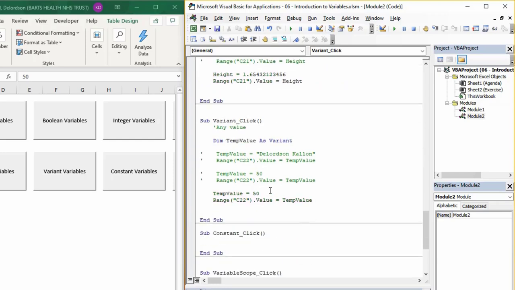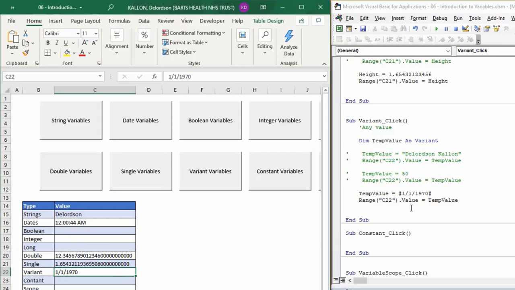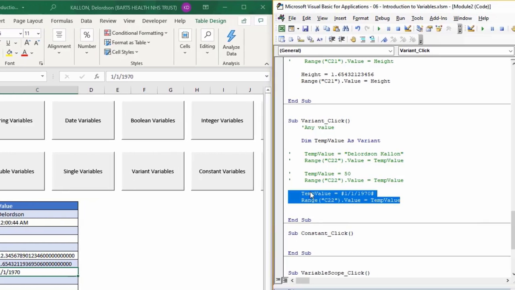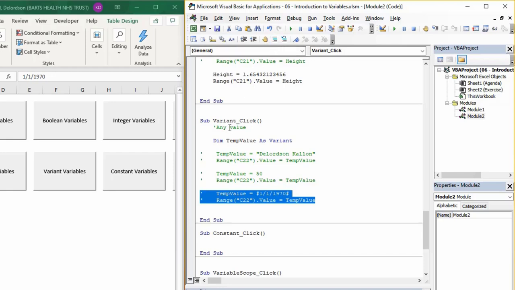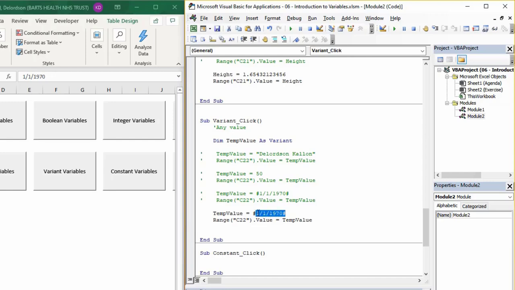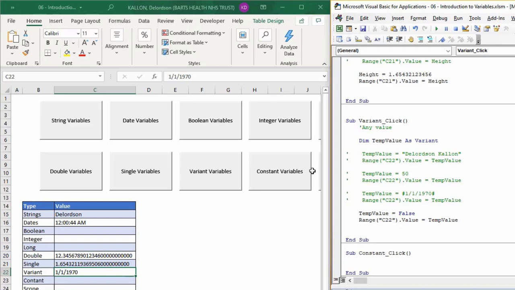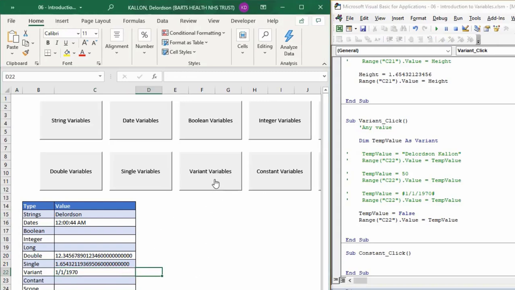You can assign a date. Let's run that and see what it looks like. And that works. Or you can assign a Boolean. And that works as well.